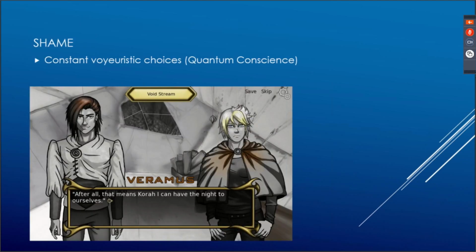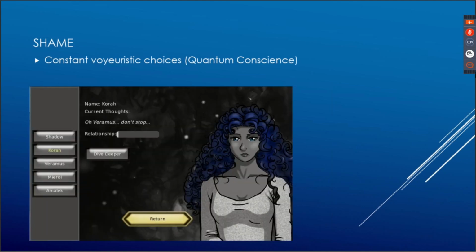So in our last example for today, let's look at one of a few games that gives you the option to look deep into characters' private lives, leading the player to feeling shame. So in Quantum Conscience, you can, at any point, look into characters' minds using this void stream button up here. And very early in the game, they mention that 2 people are about to get intimate. And you can go and read their thoughts, as you always can in this game.